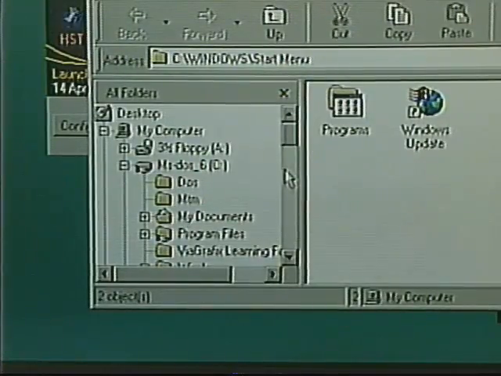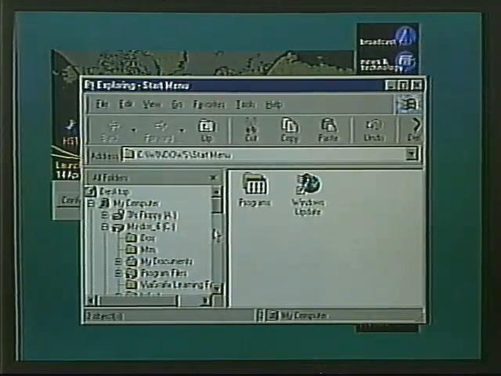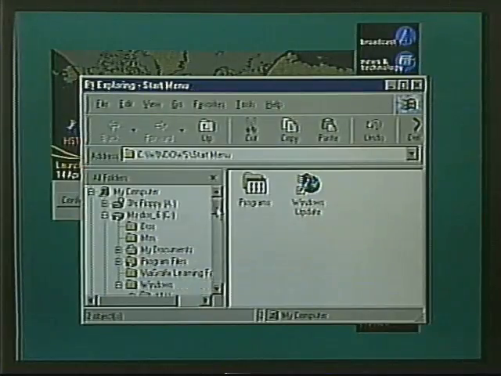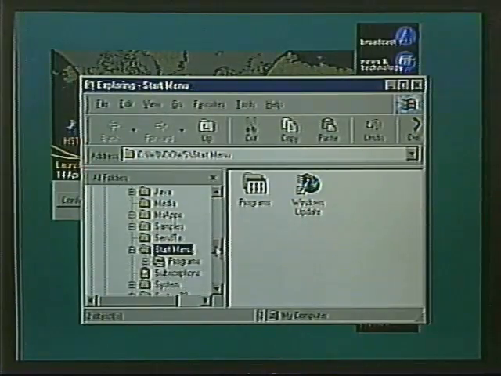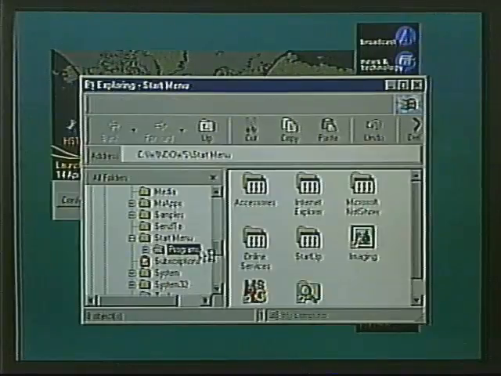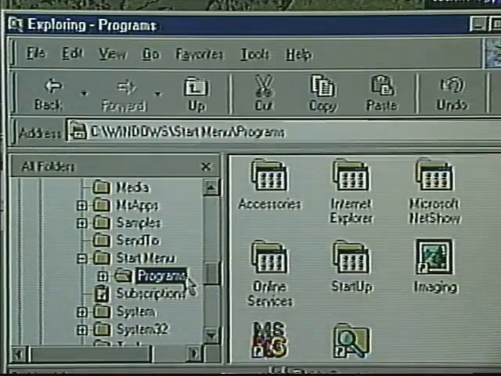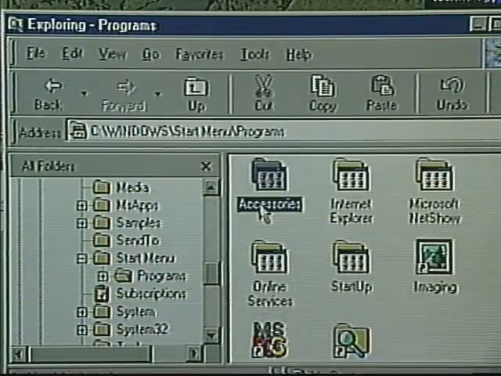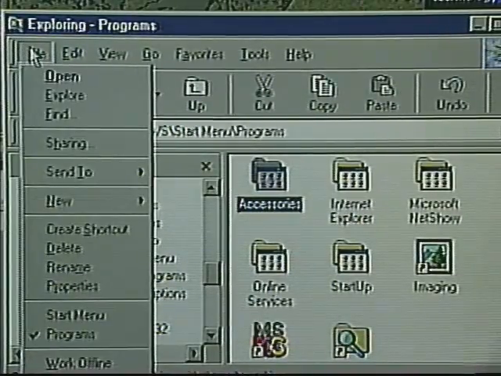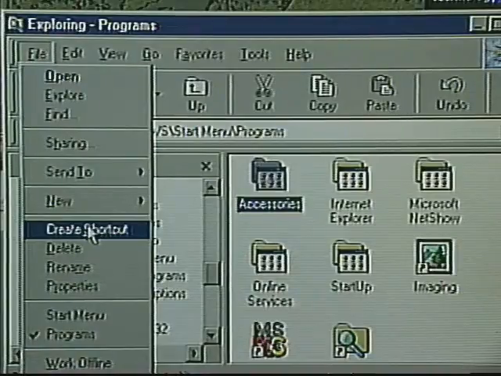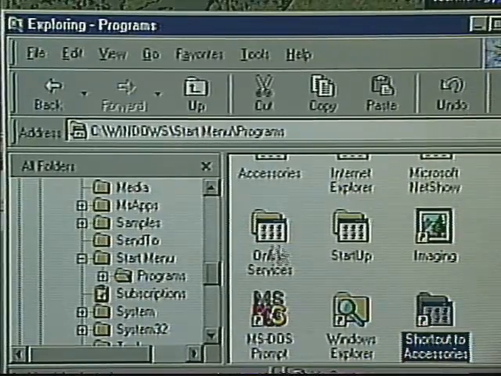Now let's create another shortcut from a different folder and place it onto our desktop taskbar. We scroll down the folder list, select Programs, and the contents of the program folder are listed. We'll select Accessories, and to create the shortcut, we select the File menu, choose Create Shortcut, and the shortcut for Accessories is placed as the last icon in the contents box.